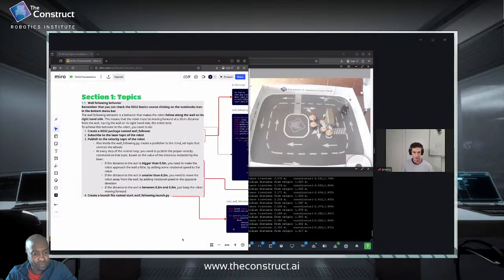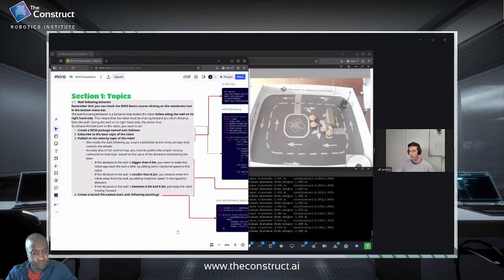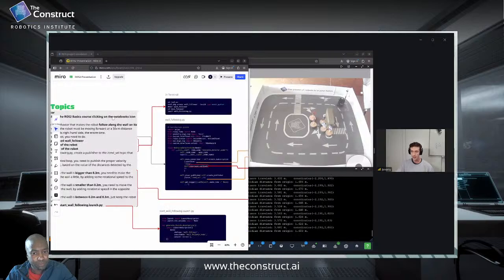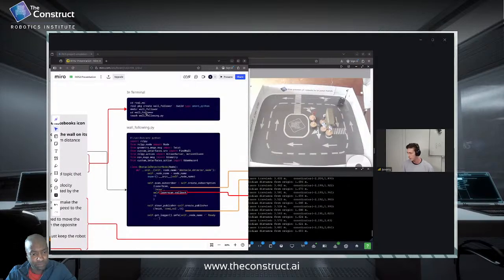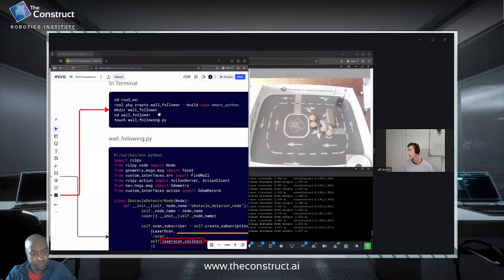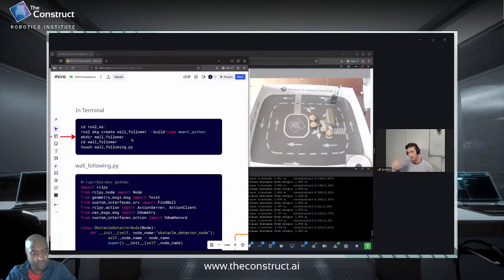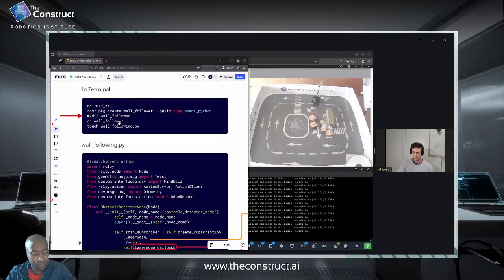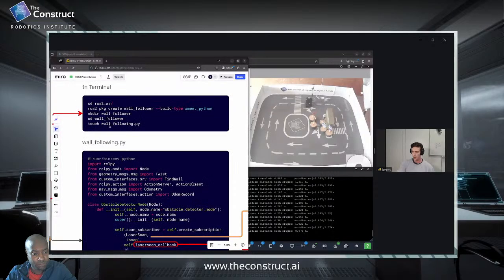The exam was made of 3 different sections, and we'll go through each one of them to discuss the logic of my code. The first part was to create a package. I decided to do it in Python because I don't know C++ really well, so Python would make it easier for me. I moved to the ROS2 workspace and created the wall follower package with all its dependencies. As suggested, we created a Python code called wall following.py, which is the one executing right now, guiding the robot to move along the walls without colliding into them.